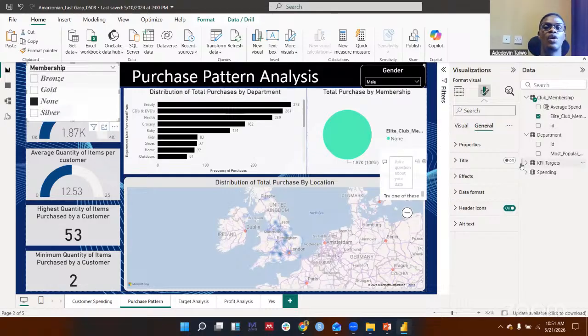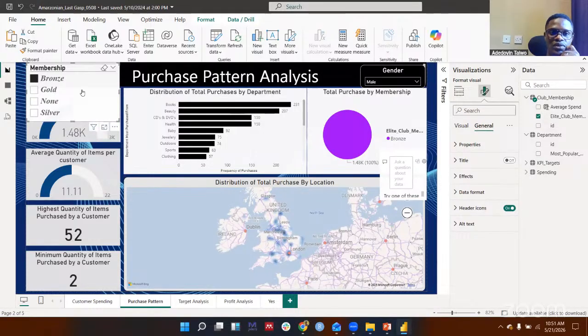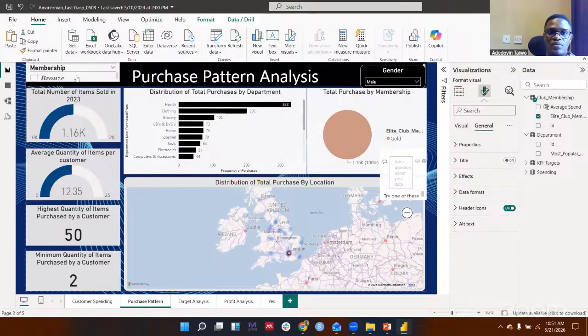So a slicer gives you, on this page, what does this look like? A filter can either be on that page, or multiple pages, or a particular chart. So that's the difference between a slicer and a filter. A filter would either be on a chart, on a page, or on all of the pages, while a slicer would be on all the pages or on that chart. So that's about slicer and filter.